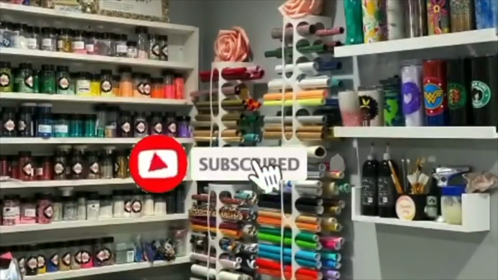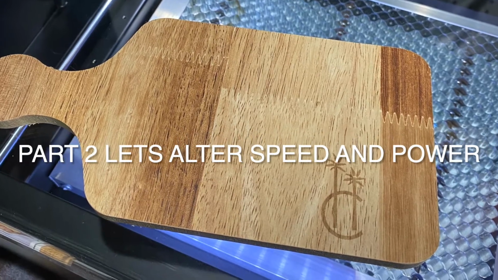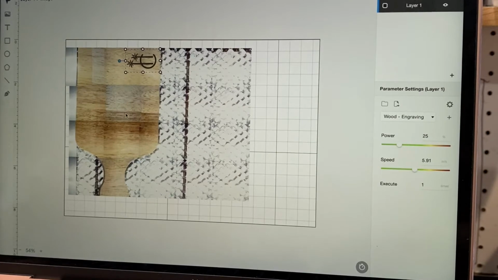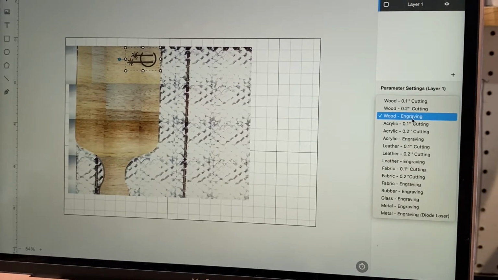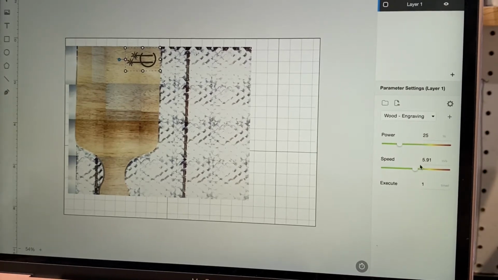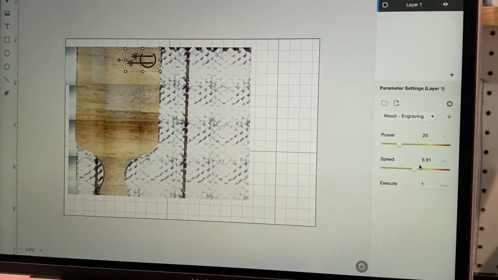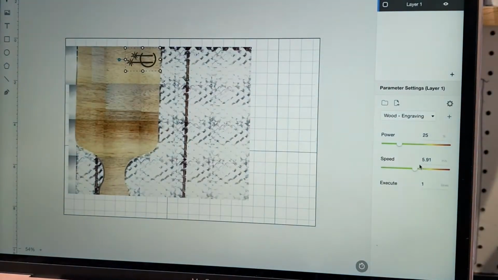Today we are going to work with power and speed on engraving wood on this mini charcuterie board. So in our Beam Studio, you'll see here that when you go to the drop down and put wood engraving, the default is your power is 25 and your speed is 5.95. And that's what gave us the more flat finish. So let's play with this.